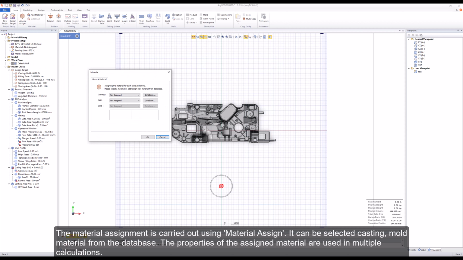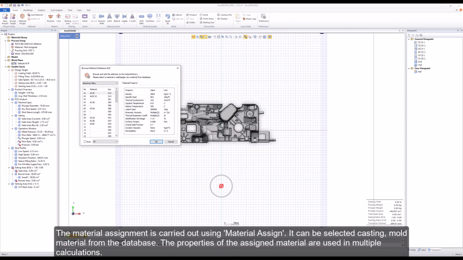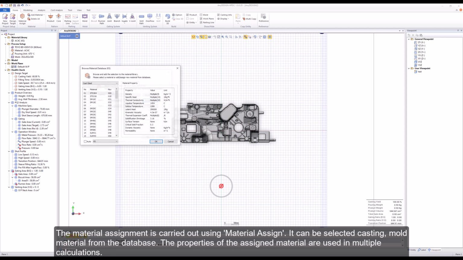The material assignment is carried out using Material Assign. Casting and mold materials can be selected from the database. The properties of the assigned material are used in multiple calculations.